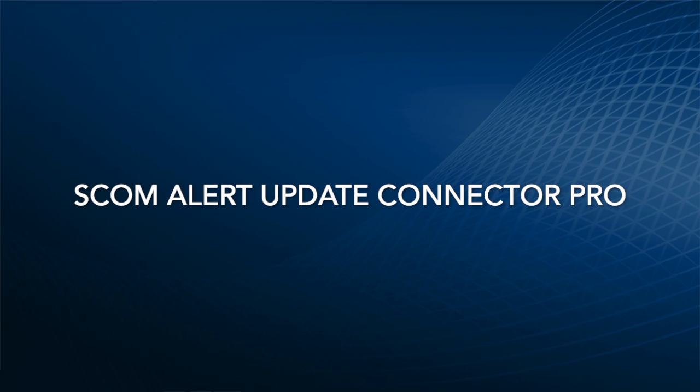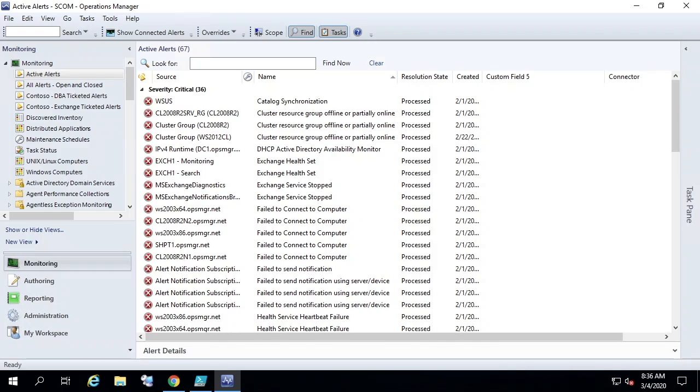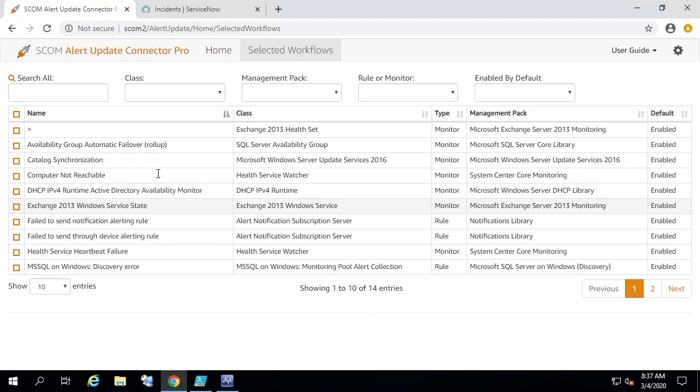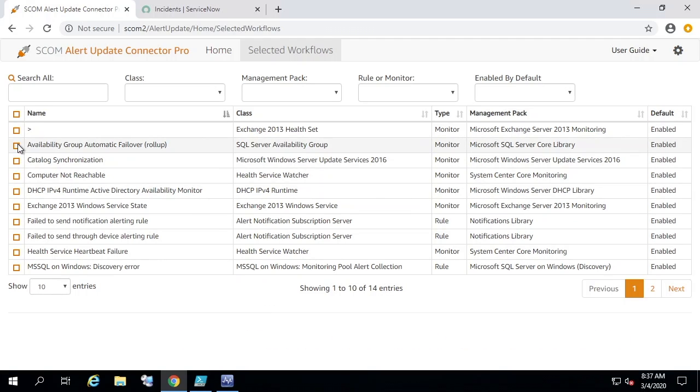I'm going to show you the power and value of the SCOM Alert Update Connector Pro. As you can see here, we have the SCOM console. We have lots of alerts sitting inside of here. What I've done is I've gone into the SCOM Alert Update Connector Pro and I've set up a bunch of workflows already. If you want to see more about how to do this, please see some of the other videos or check out the user guide. But I already have some workflows set up.